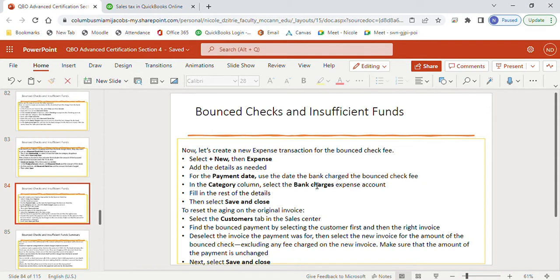Now let's create a new expense transaction for the bounced check fee. So you're going to go to the plus sign, New, and Expense. You're going to put the payment date. Under the category column, you would go Bank Charges Expense. You fill in the rest of the details and save and close.